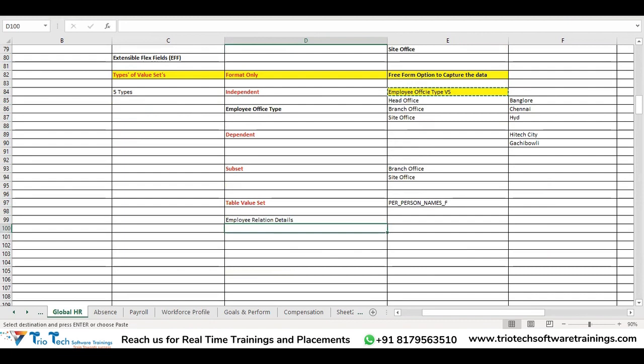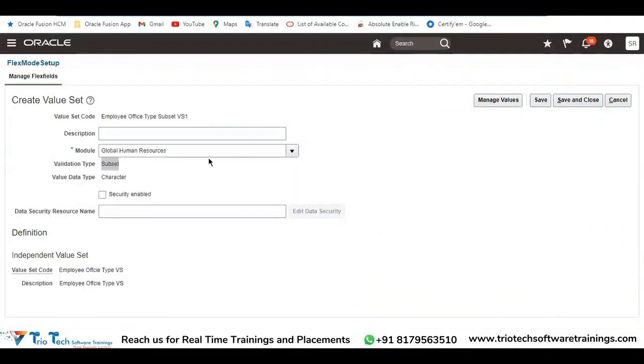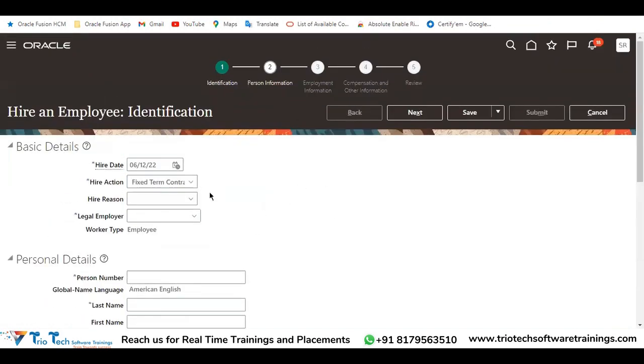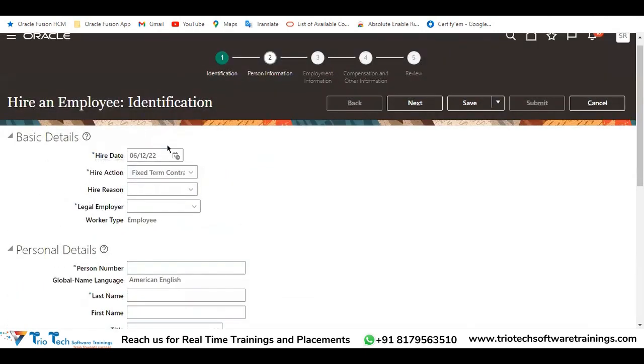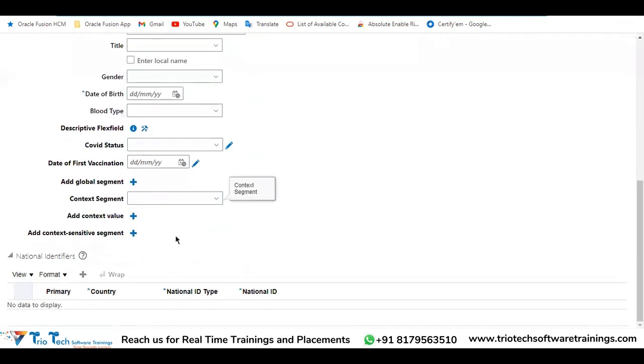My client is expecting a field called employee relation details. Whenever I'm hiring a new employee, my requirement from the client is on the identification screen: please give me a segment called employee relationship details. Whoever I'm hiring, if that person's relatives, colleagues, or friends are already working in my organization, I want to capture those people.